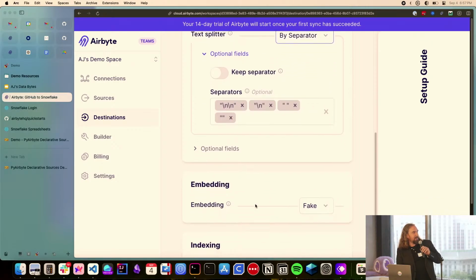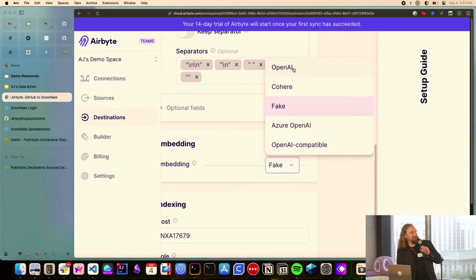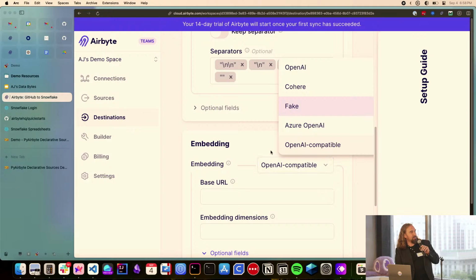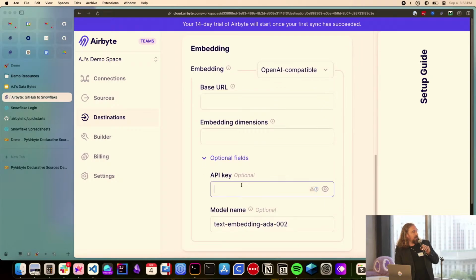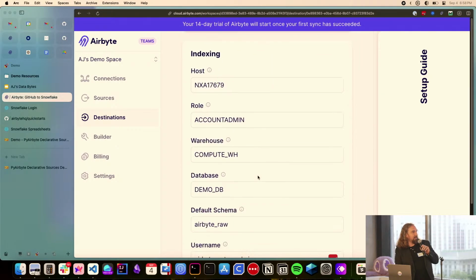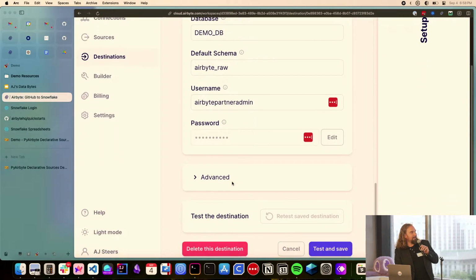Okay, so that's fun, but on embeddings, we have an option for fake if you just want to do a dummy test. We have several embedding options. Right now, we don't yet support the Snowflake LLM embedding, but that will be coming soon. Right now, you can pick OpenAI, Cohere, Fake, Azure OpenAI, or OpenAI compatible. And pretty much everything is OpenAI compatible now, so you can run any embedding service through here. And then an API key, and that's it. So the last thing we'll specify is our Snowflake connection information, and that's it.